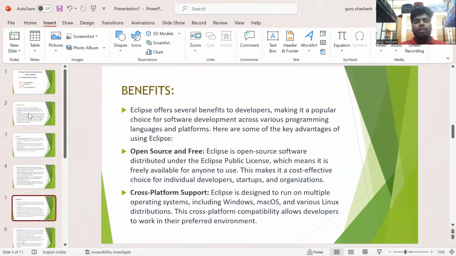Coming to the benefits, Eclipse offers several benefits for developers, making it a popular choice for software development across various programming languages and platforms. Here are some key advantages of Eclipse. It is an open source and free environment distributed under the Eclipse Public License, which means it is freely available for everyone to use. This makes it a cost-effective choice for individual developers, startups, and organizations.